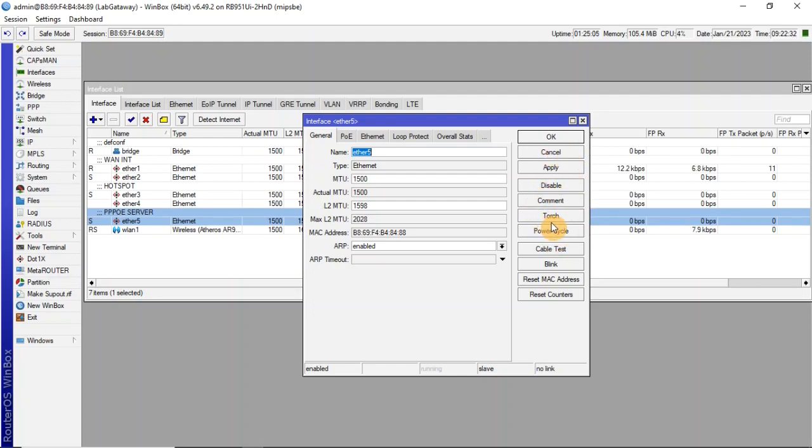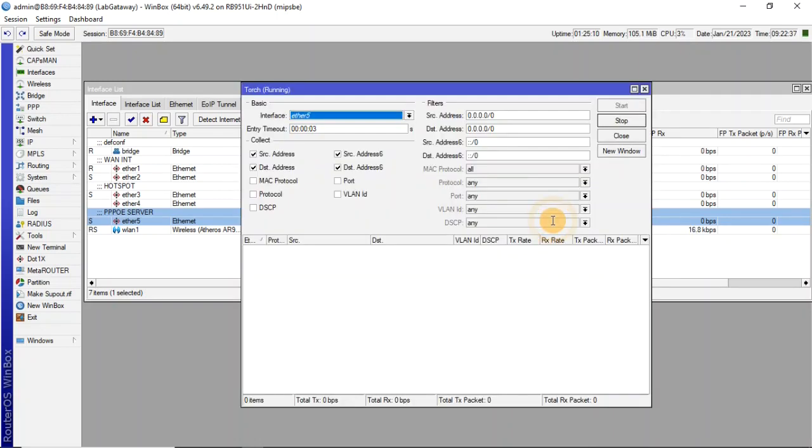You can do a torch. A torch is just to see what is happening. It will give you the different traffic going through, from which port, from which source to which destination, and such. Let me try that with WLAN1, where we have the traffic, so that we can see. Let me see if we can do a torch on MAC and also protocols. And let me stop and start.